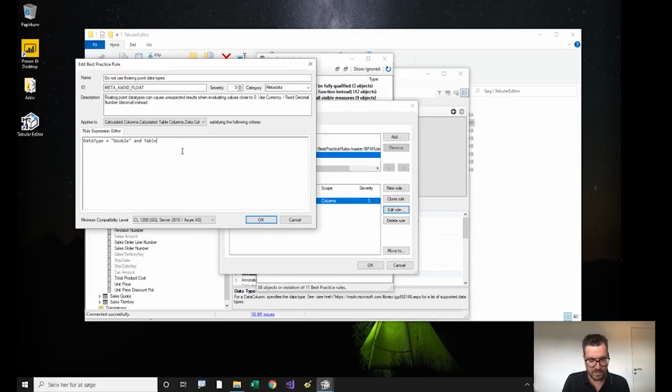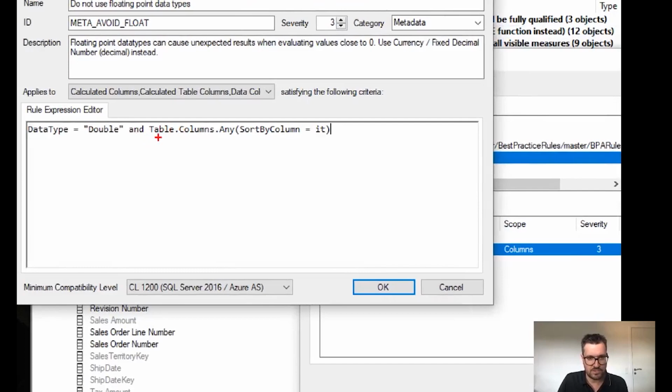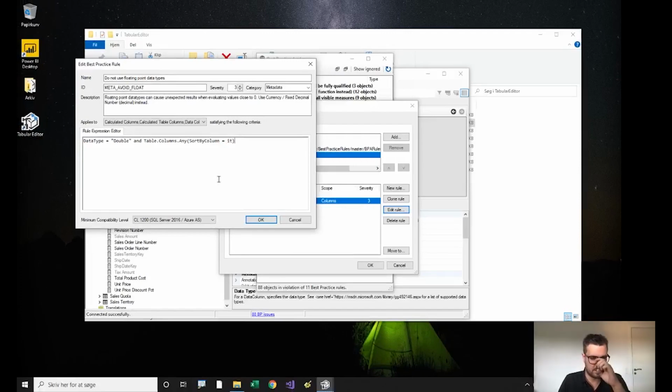So if I want to do something like Table.Columns.Any and then do something like SortByColumn equals it. The purpose of an expression such as this is, for every column, I also want to iterate over every other column on the table in order to see if any of those columns have a sort by column which is equal to the outer column, the one we're iterating. So this is maybe a bad example, but the idea is that we have some keywords we can use in order to refer to certain objects within the nested iterations that are being performed here.